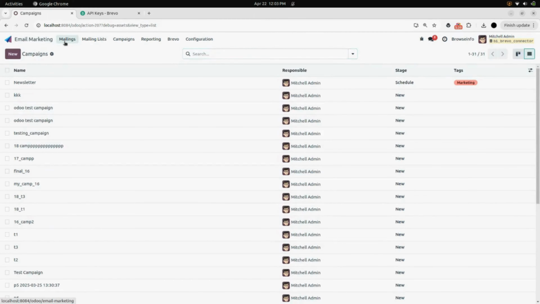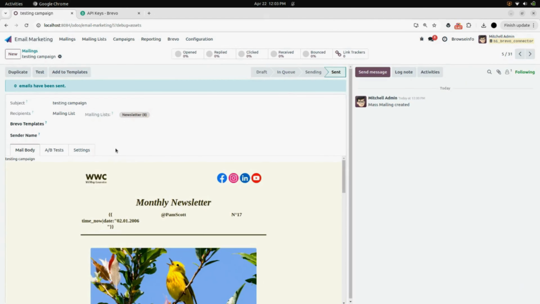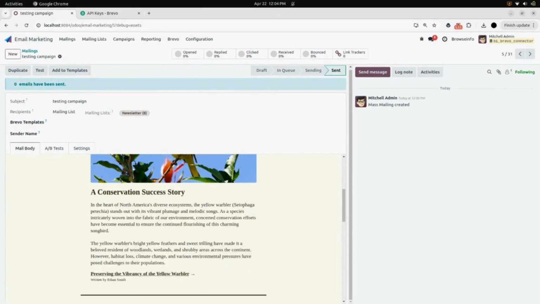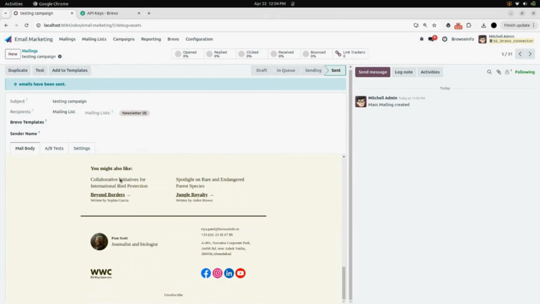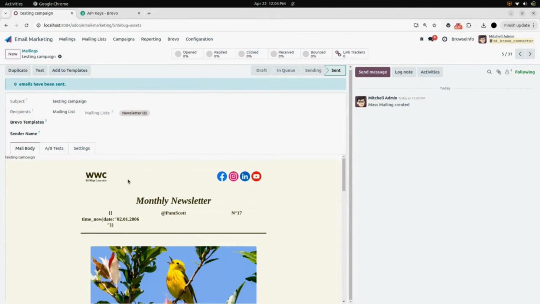Now we will go into the mailing, and here you can see the mailing. Here I will be opening this testing campaign, and in here you can see the recipients, the mailing list, and your Brevo template. Here you can see the mail body in here. You can edit it and you can just add it from here.